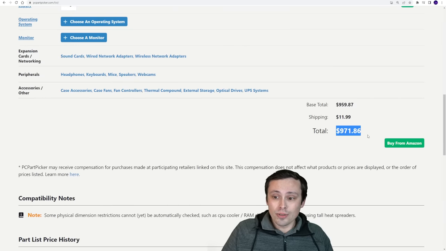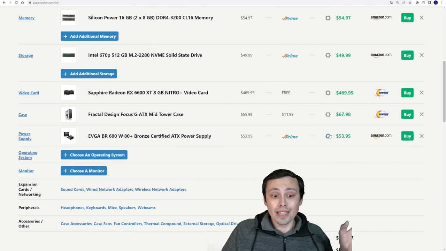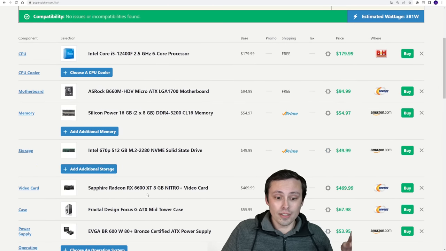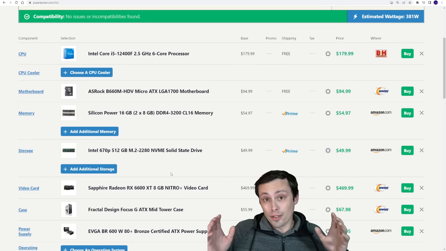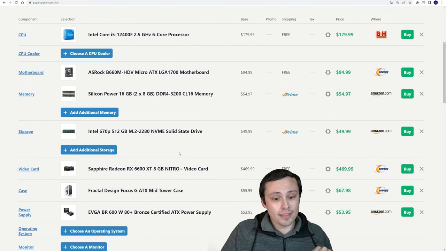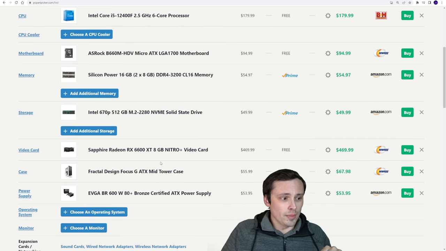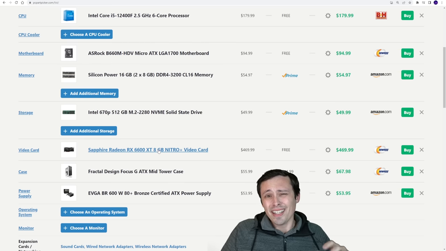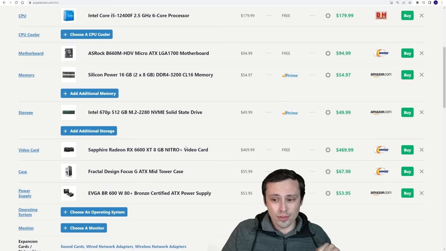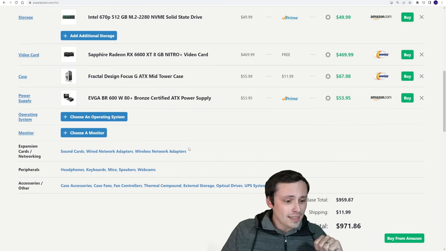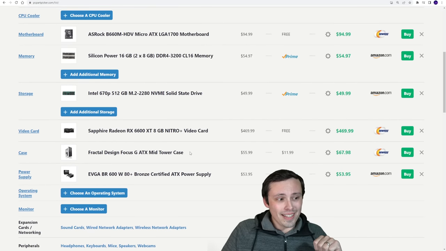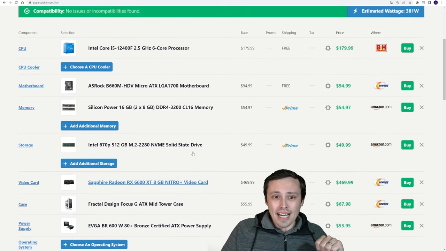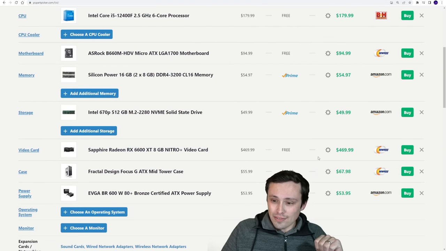And that brings us to $971. So for less than $1,000, this is actually now getting to be a really solid 1080p system and even a fairly reasonable 1440p system, although the 6600 XT isn't a super strong 1440p card. Okay, guys, this video is getting so long that I think that's where I'm going to leave it.